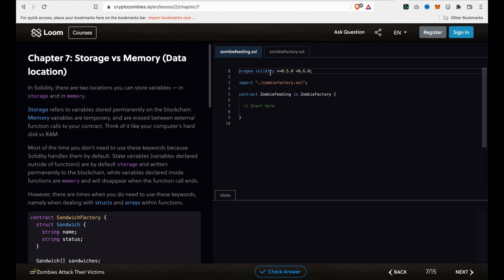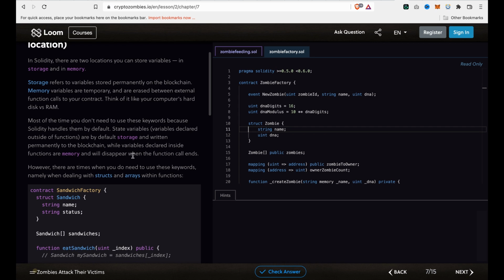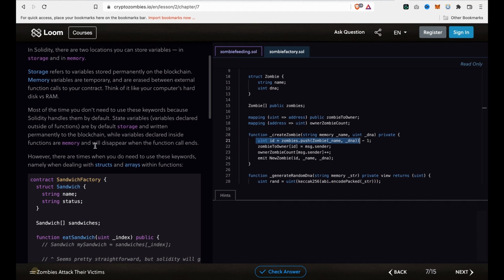For the coding, you can see that if a variable is outside the function but within the contract, for example, the uint, the struct, the zombies, and also the mapping, then by default they are storage and written permanently to the blockchain. The variables declared inside the functions are memory. For example, this uint id is memory, and it will disappear when the function call ends.